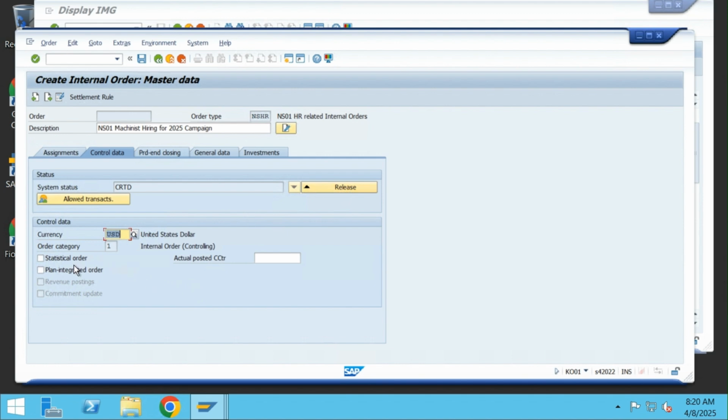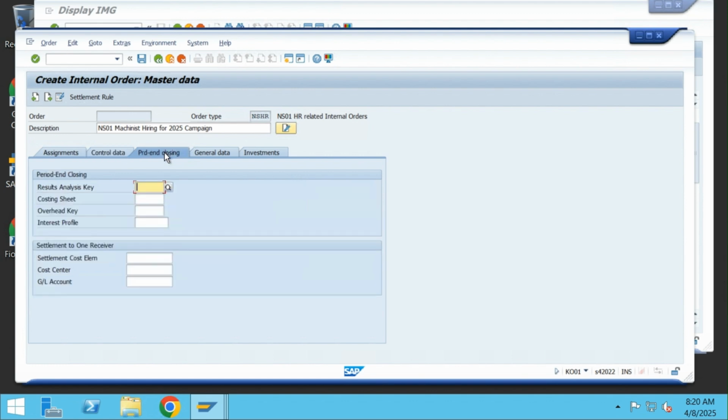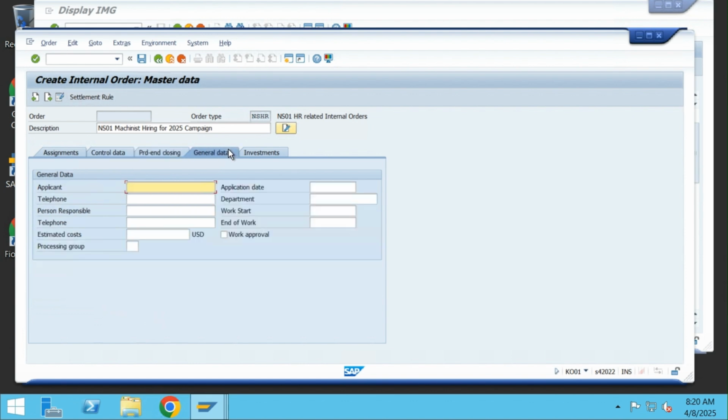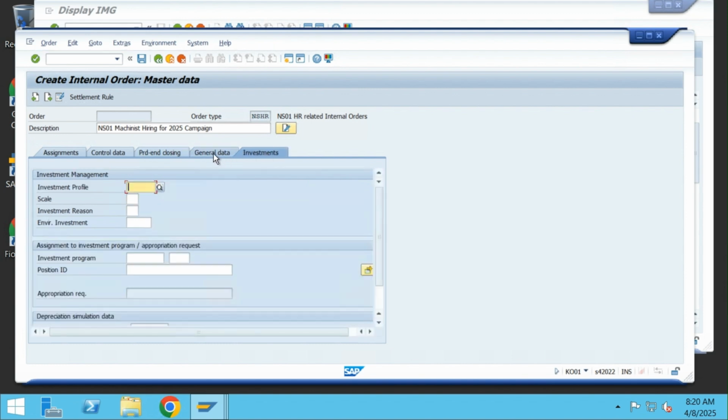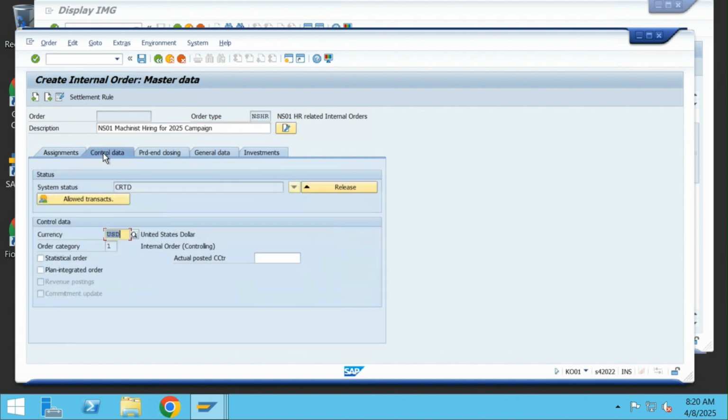So this is not a statistical order, it's a real order. And period and closing, we don't have to worry about period and closing, but at some point we'll talk about this. And then there's settlement rule also. So general data, this is just general information about the internal order, and this is related to investment profile, things like that. So I guess this is the minimum.